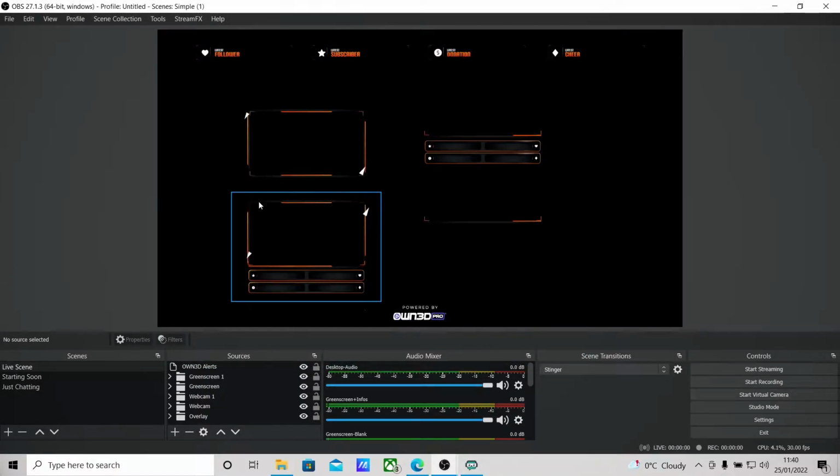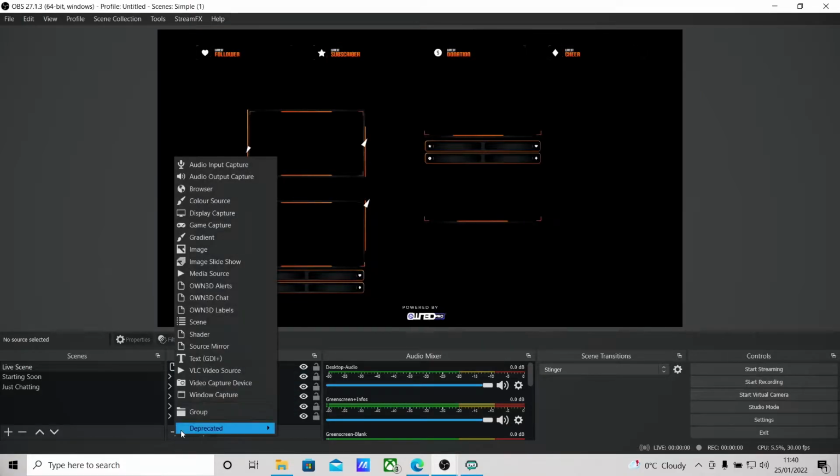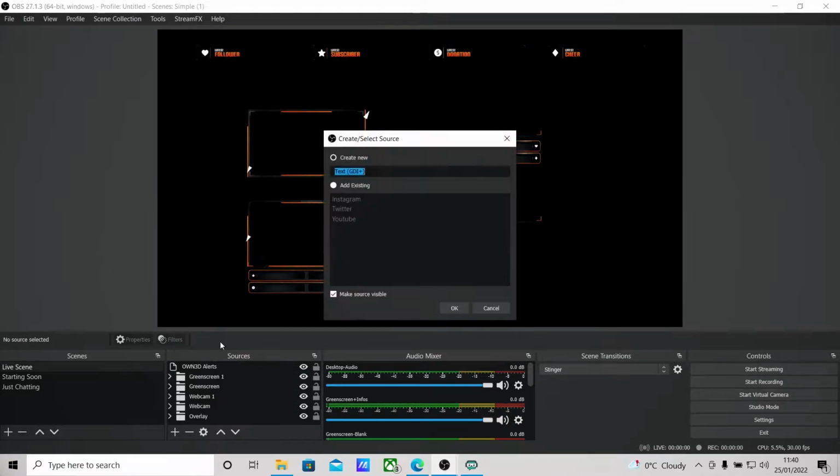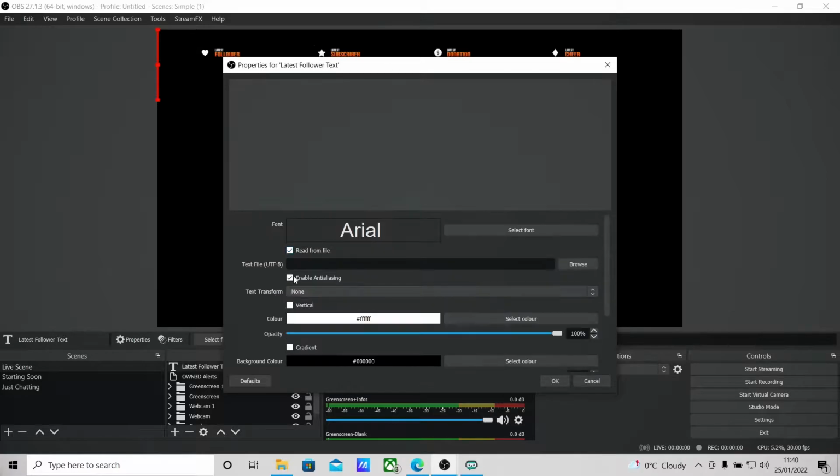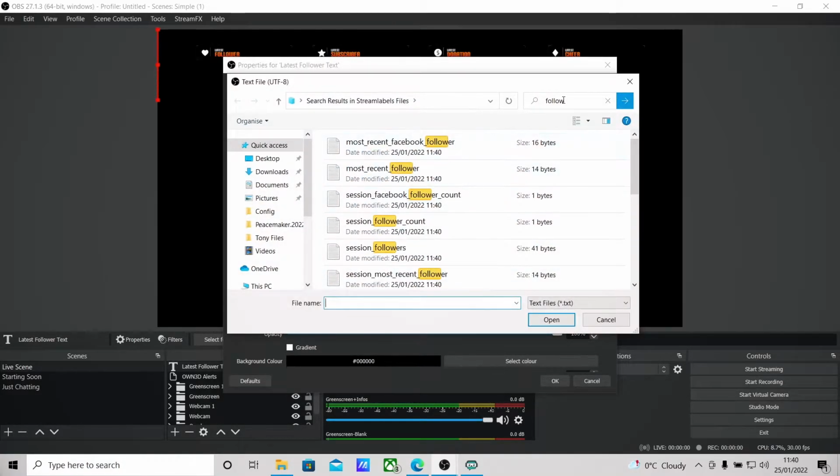Now, first one, latest follower. I'm going to go plus in the sources. I'm going to click text GDI. I'm going to click latest follower text. Okay, and then I'm going to go, very importantly here, read from file. If you don't click read from file, you won't see the browse option. Browse. And here I want to find my latest follower.